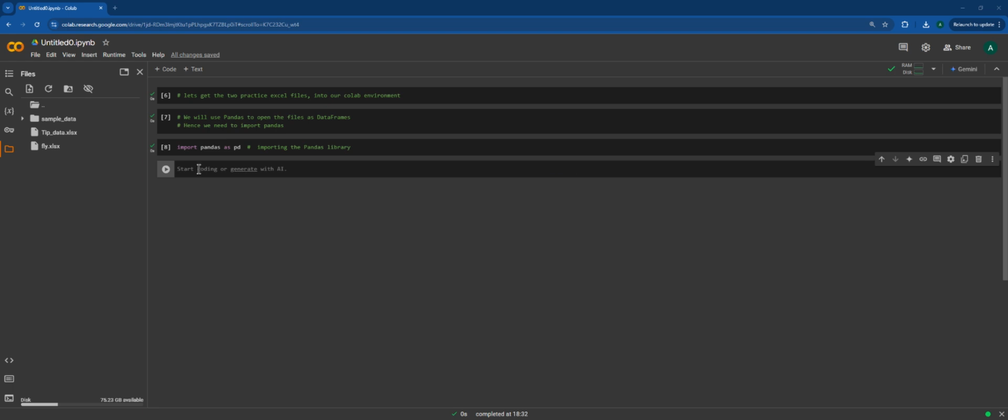Now, the way we do it is that we're going to create two data frames. Let's just start with the tips data. So I'm going to call it tips. You can call your data frame whatever name you like, but on this occasion, I'm going to call it tips. So tips is going to equal pandas, which I've imported, dot read Excel.